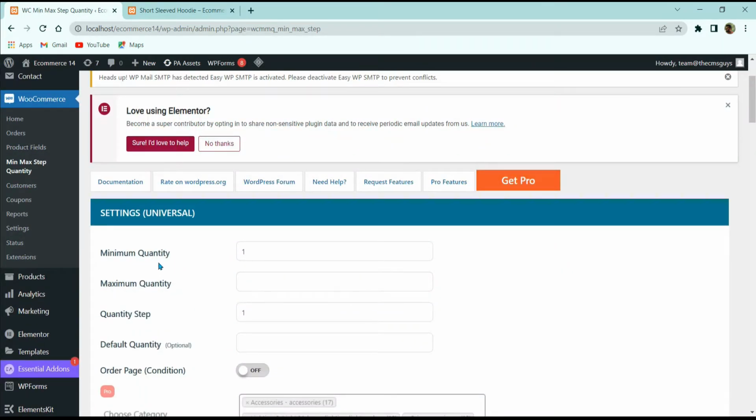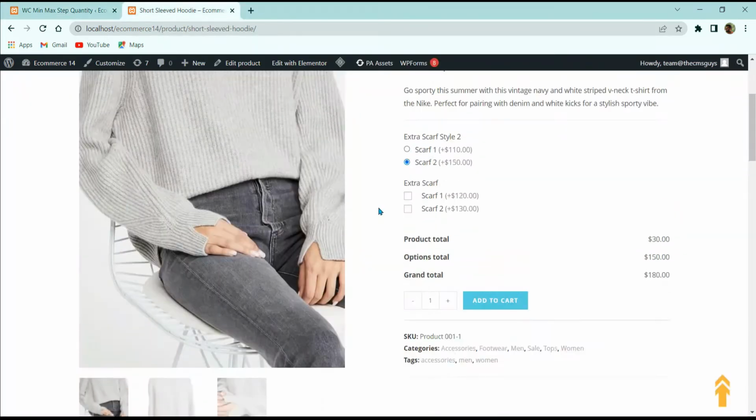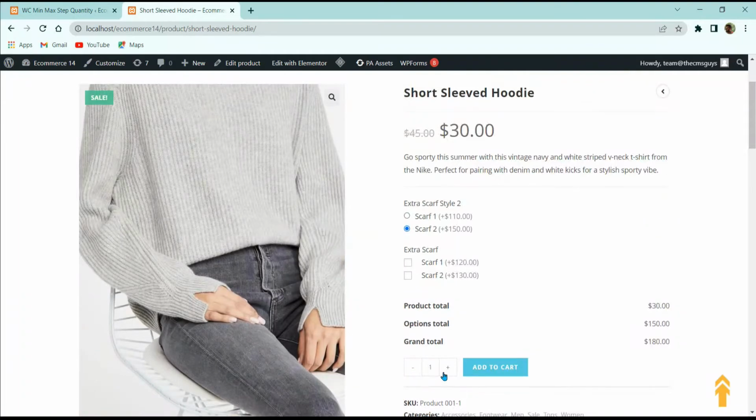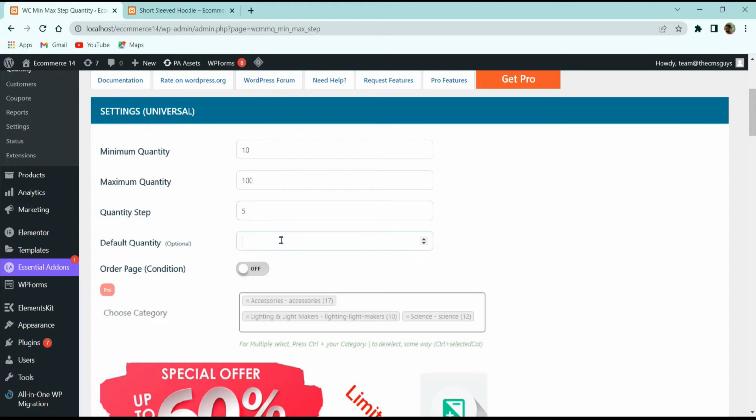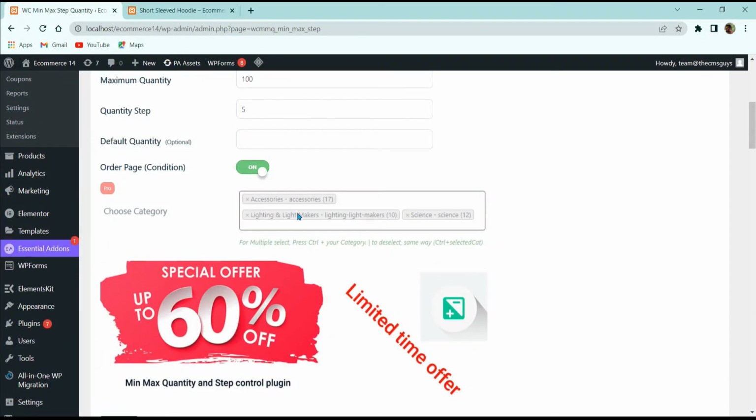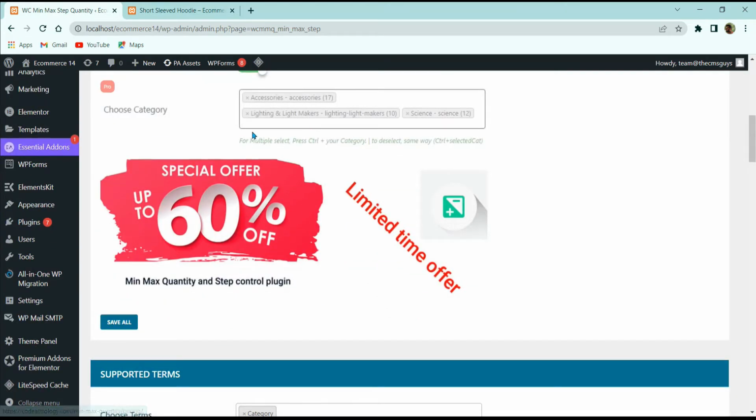Here you can see this is the minimum quantity you want to order. So you can set it like minimum 10 and maximum quantity 100, and then the quantity step. If you look at the website product page, whenever I click on the plus icon, it is increasing by 1. How you want to increase it is the quantity step, and I want to increase the quantity step by 5. And then the default quantity, if you want to set anything you can set, and the order page condition if you want to turn it on. As you can see, by default it chose all the categories that we have, 3 categories, and it has chosen all those 3 categories over here.